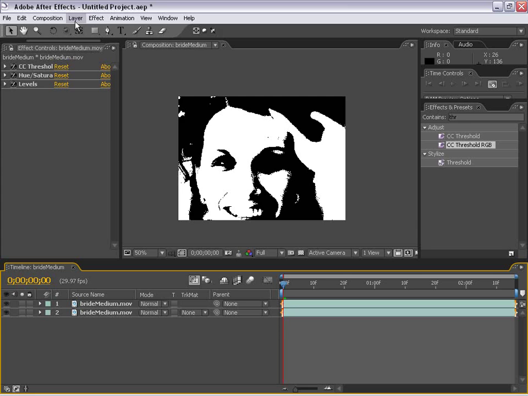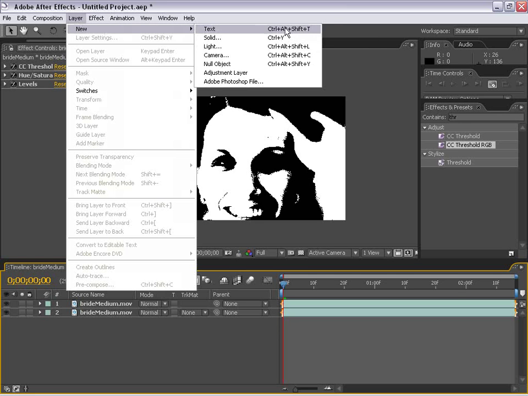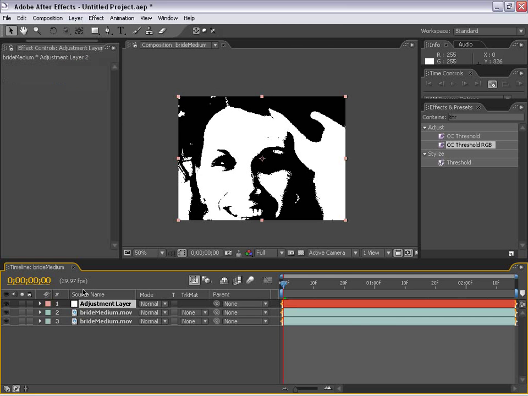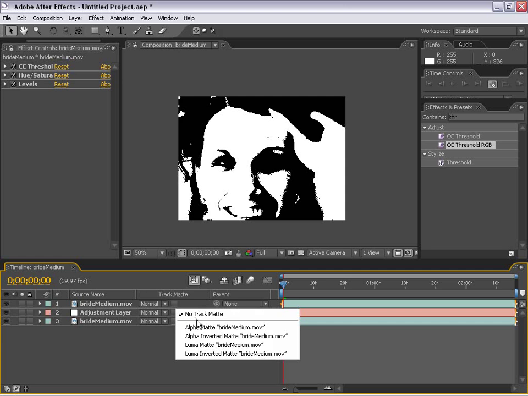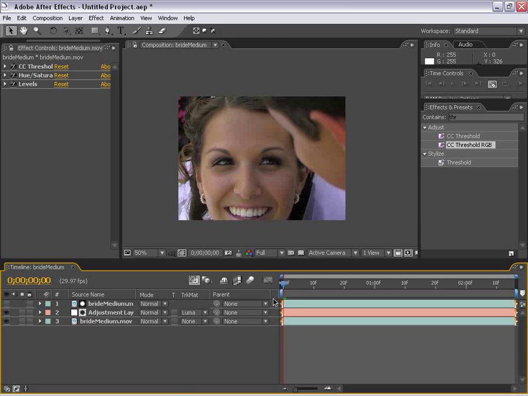I know. All right, we're going to make a new adjustment layer, and for those of you who don't know, an adjustment layer is a layer you apply effects to, and it in turn affects the layers beneath it. So we're going to move this layer below our top bride matte layer, and change the track matte. If you hit F4, if it's not up, you can toggle between different switches, which is good. So we're going to change the track matte to Luma Matte.